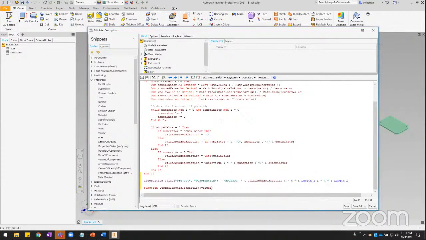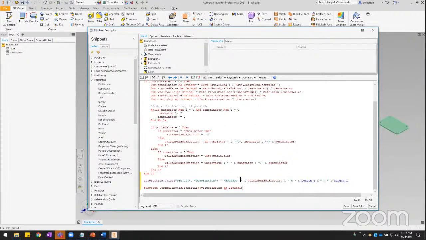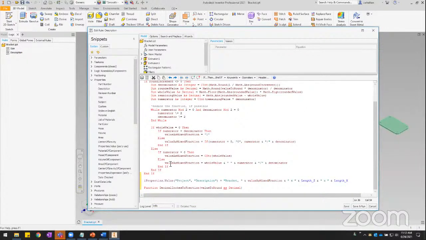Oops, value to round. And what we're doing is essentially creating a variable that is going to exist inside of this function. So we have to tell it what type of value it is. In this case, we're doing it as a decimal. And then once the function is done doing its thing, we send it this value to round. It goes through and basically it's creating this mixed value, its fraction string. And that's what we're trying to get back.